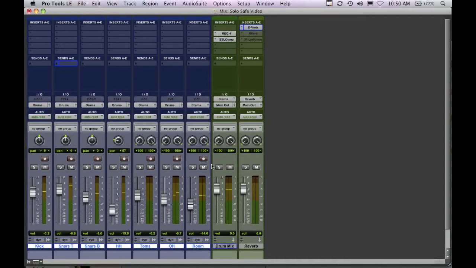We use the solo safe. So we come over here, control click on this track here. Now, when I solo the snare, only the snare is going to come through and this track won't be muted so we can hear it. So that's probably the most popular use for Solo Safe.